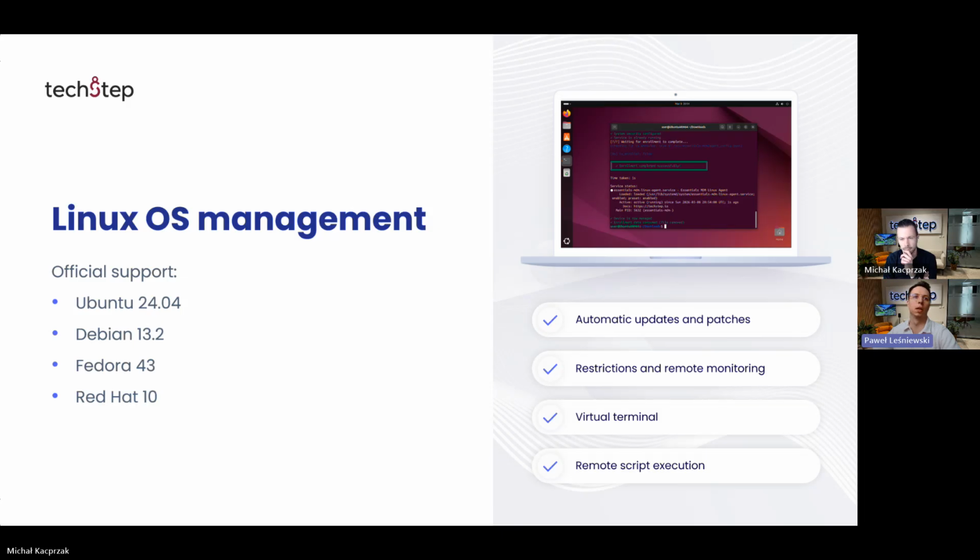So, as you can see on the slide, we officially support the Ubuntu distribution, Debian, Fedora, and Red Hat in the versions you can see. According to the documentation, it is also possible to install the agent on lower versions. However, it depends on the availability of the required system packages, such as sudo and others. For more details, please refer to the documentation.